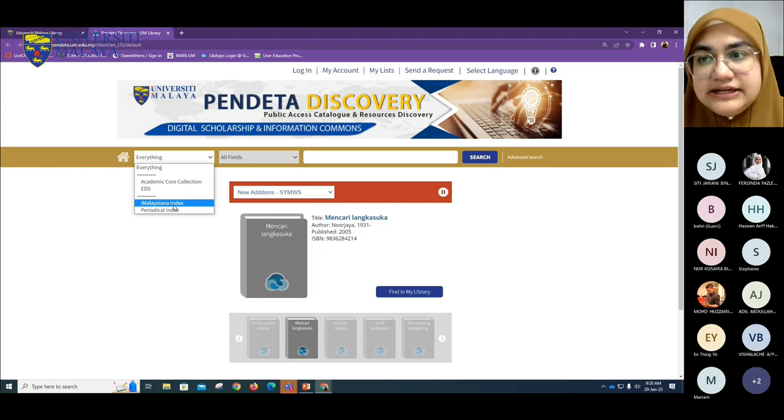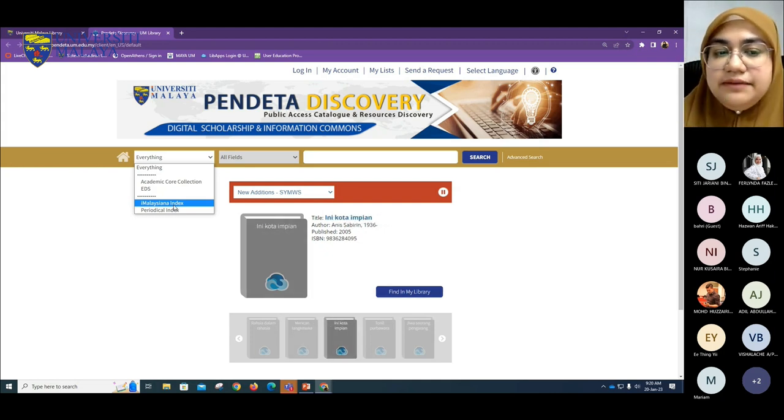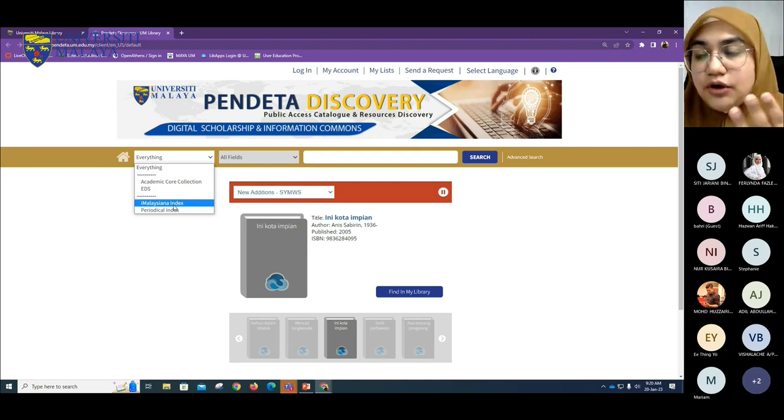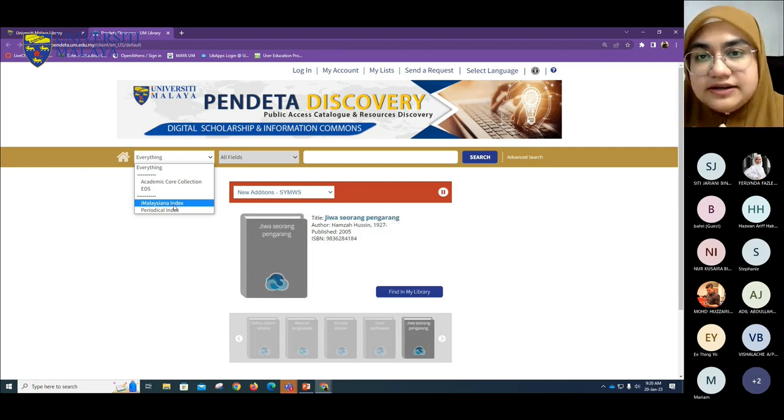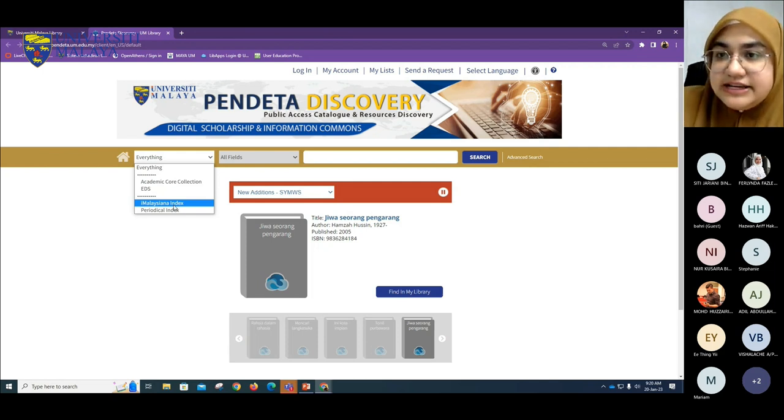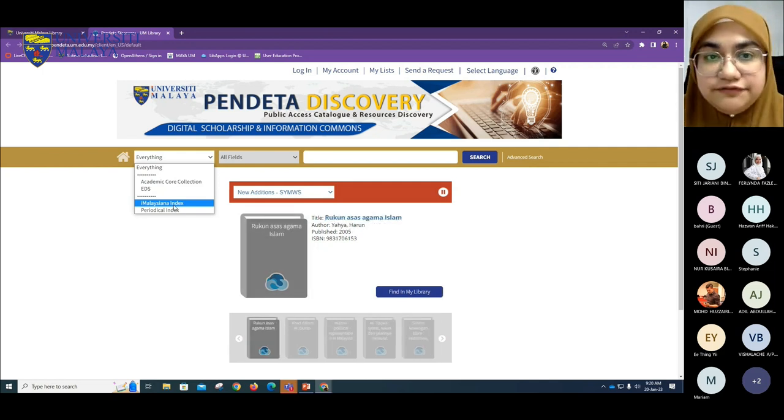So what we have decided is to create this iMalaysiana index, where we collect three types of resources, which is conference papers, journal articles, and book chapters. Okay, for any resources that fulfill one of these three criteria, either it's written by a Malaysian author, so it can be a conference paper that they presented in Poland, okay? But if it's a Malaysian author, we'll try to keep a copy of that conference paper.